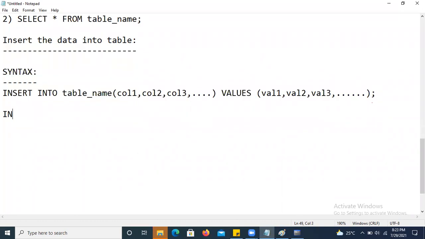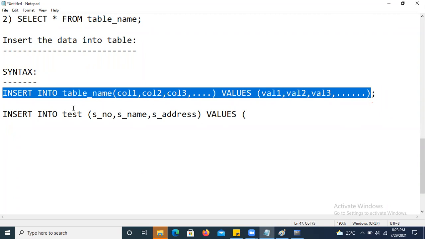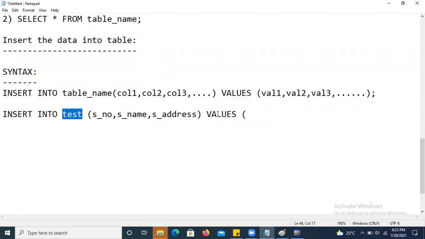Now we will insert. Insert into, what is our table name? Test. Okay, what are our column names? S number, comma, s name, comma, s address, values. Everything is important here. Syntax is the most important. If you know syntax, then you can easily frame your code. What is our value one? In s number, I am inserting 10. In s name, I am inserting A. Whatever you require, you insert the value. In s address, I am inserting Hyderabad.